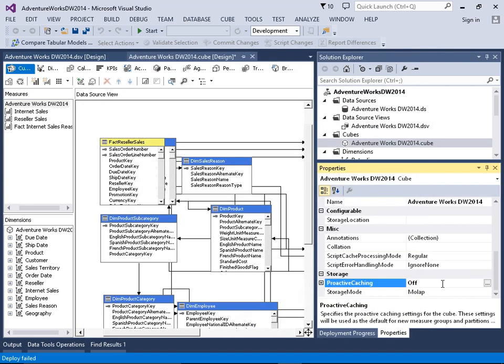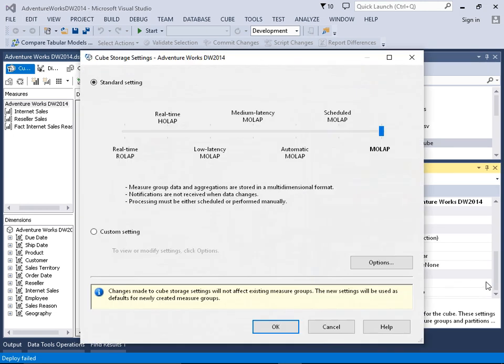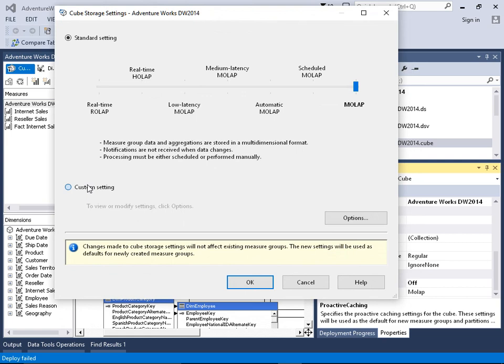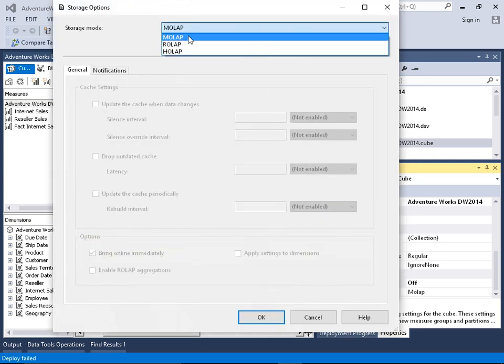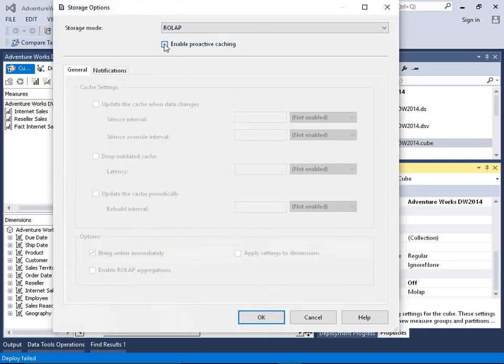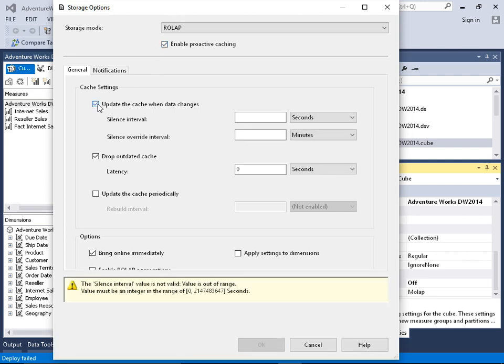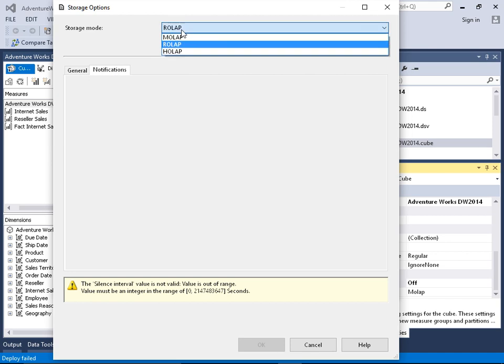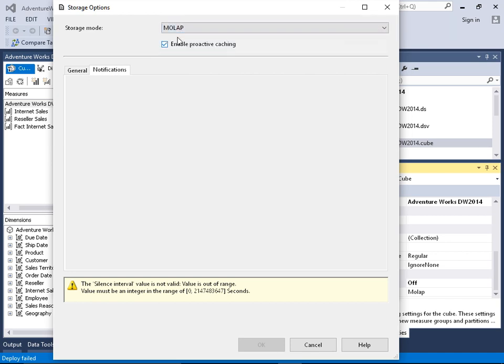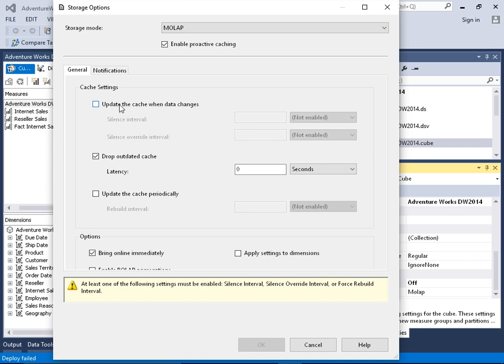So here we discussed the different caching options as well as the storage mode. One last thing to know is that under custom settings you can actually change individual settings for all these as well. You can even enable proactive caching and schedule when the update of the cache happens or when you want to drop the cache. You can actually update the cache periodically based on a schedule, and you have other options that you can set. There's notifications as well for when you want to schedule some of these options.